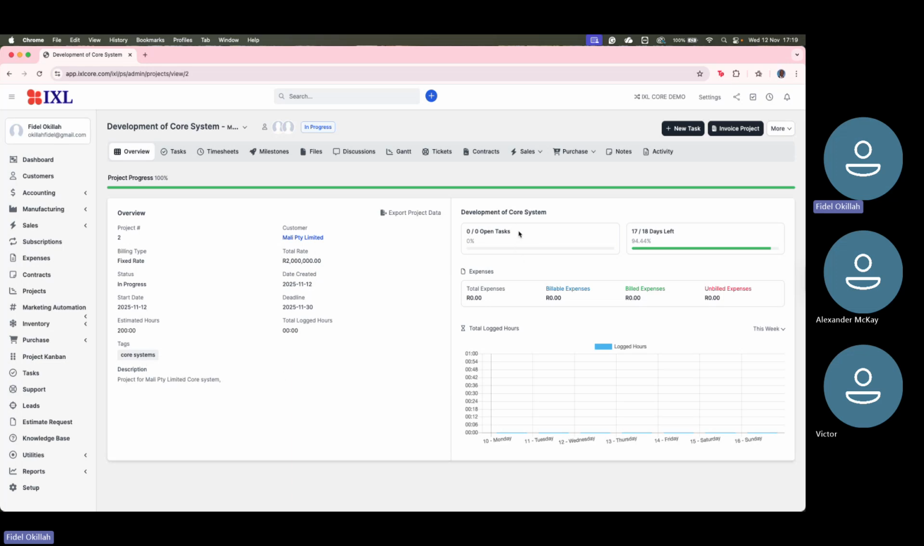On this, we're going to see all the tasks that are open, how many days are left for us to complete this particular project, and total expenses for this particular project, whether they are billable expenses or expenses to be billed, or unbilled expenses.